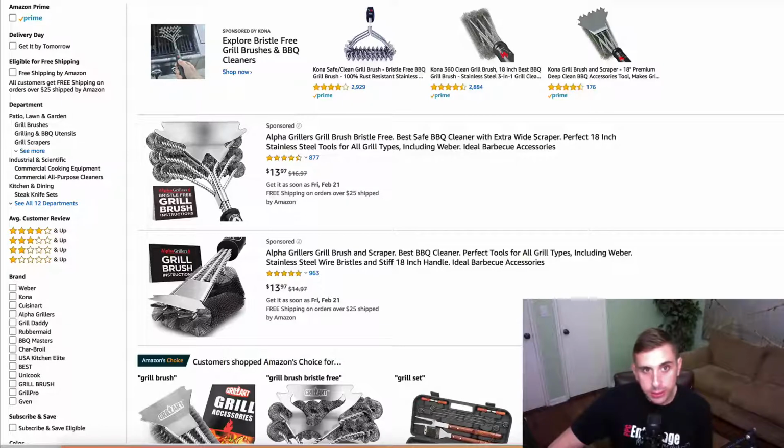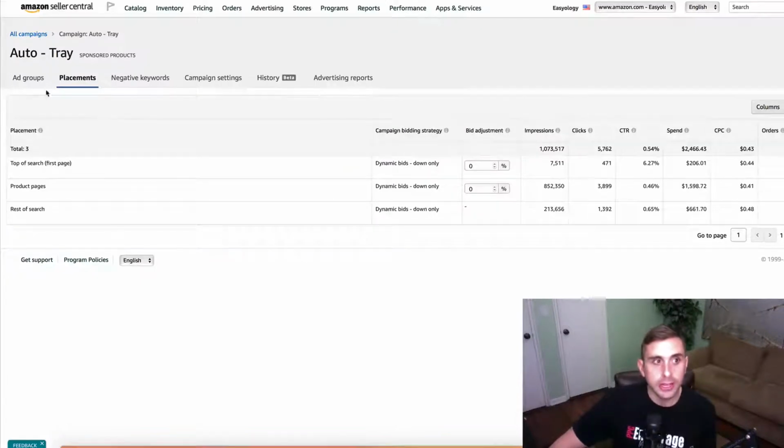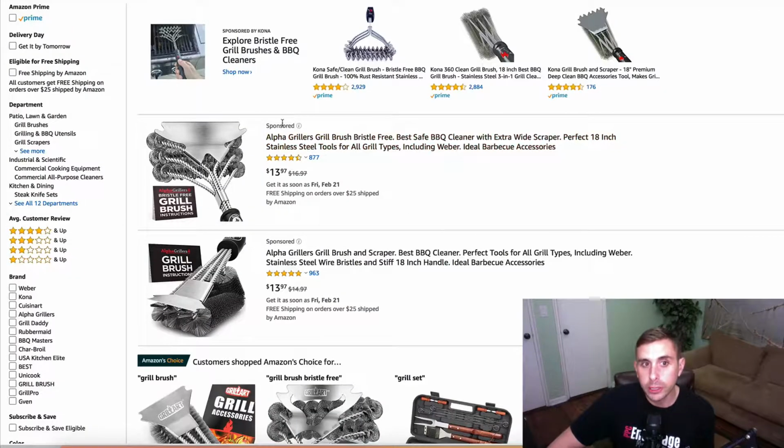If I go into Seller Central and I do some digging into the reporting section, you're going to see that for this automatic campaign, top of search has its own metrics right over here. You can see the differences in the metrics in top of search compared to the other sections over here. So just keep in mind that the top of search that's mentioned inside of Seller Central refers to these first top two advertisements.